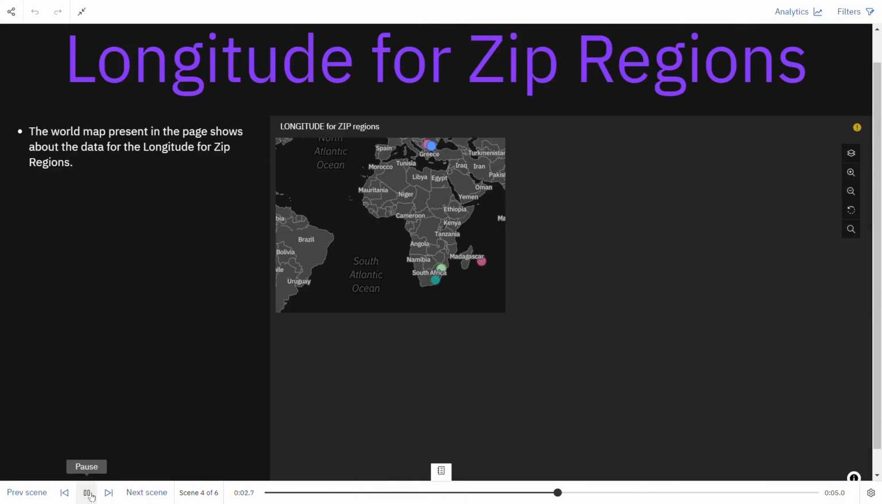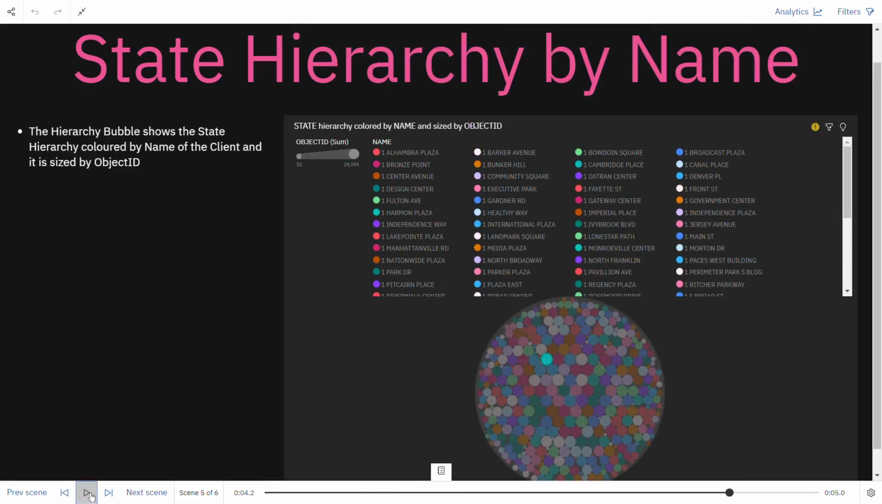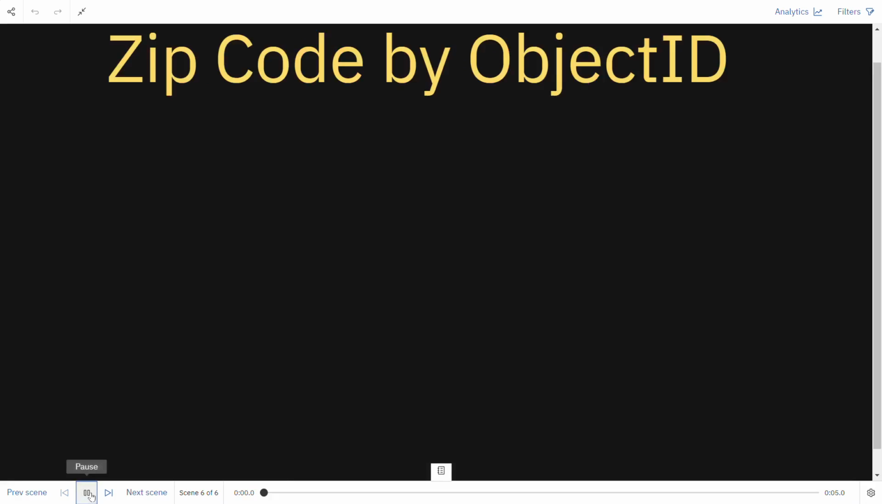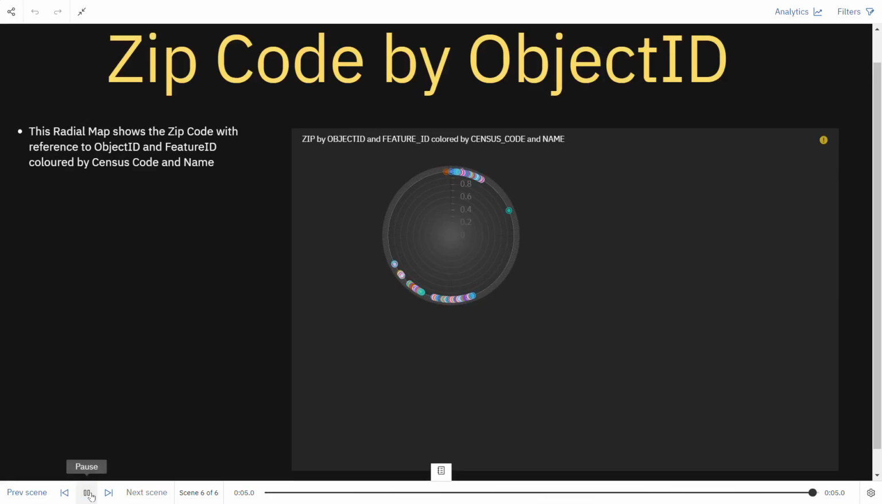Moving on to the fourth scene. This is the visualization of the world map representing the longitude for the zip regions. This is the fifth scene which shows the visualization of the hierarchy bubble which has state hierarchy colored by name of the client and size of object ID. Now moving on to the last scene of the story. This scene shows the visualization of the radial map with the context to zip code by object ID and feature ID colored by census code and the name of the client.